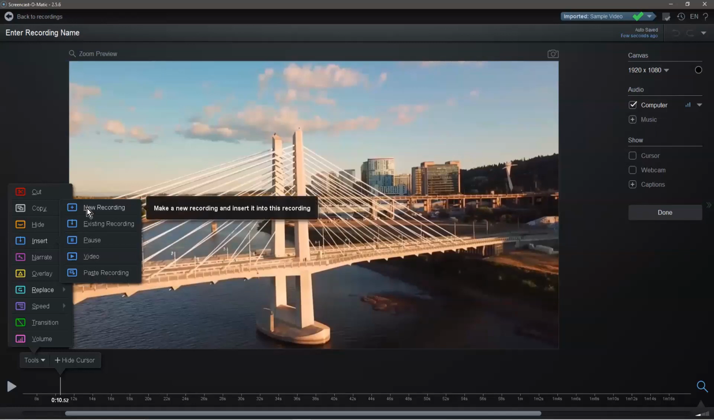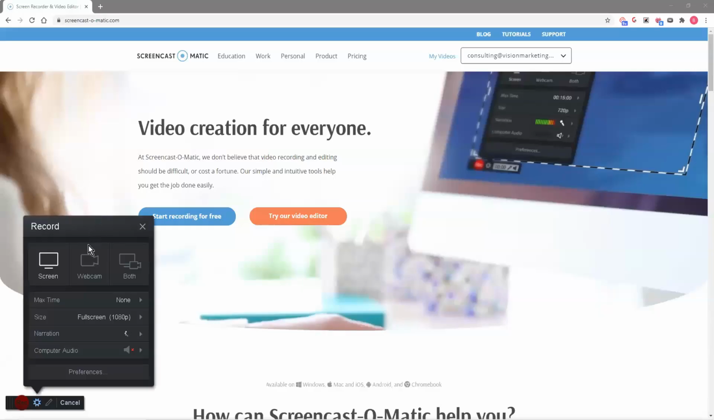So let's say I did a tutorial video and I really messed up on some part and I really wanted to do it again, but I didn't want to do the entire video again. I could simply click new recording, and then you'll see the recorder comes up here and will allow me to go ahead and record a new section, and then I can paste that into the video.